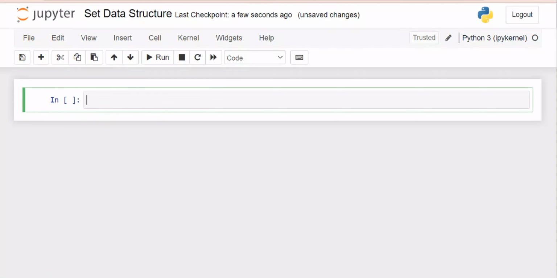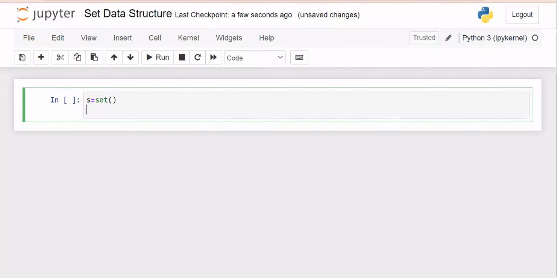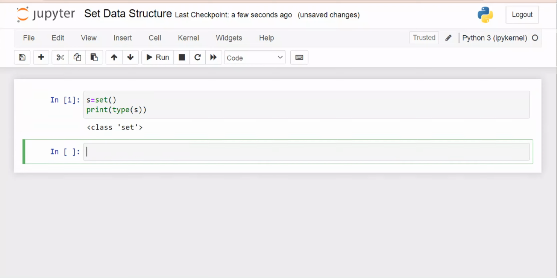So an empty set can be created like this. Suppose if you want to know, print type of S. It is saying that you have taken the set S. It is a set object that is created. Class set. So this is the way of creating an empty set.